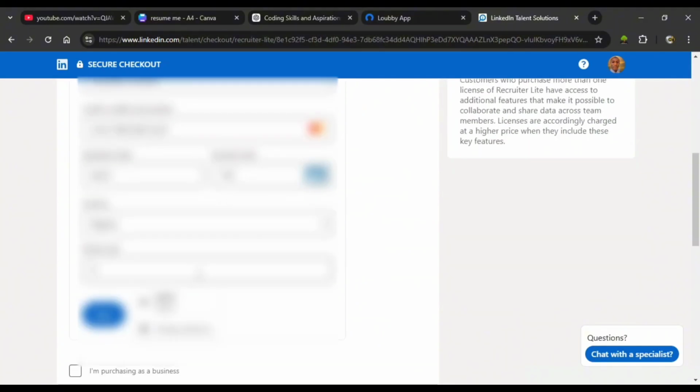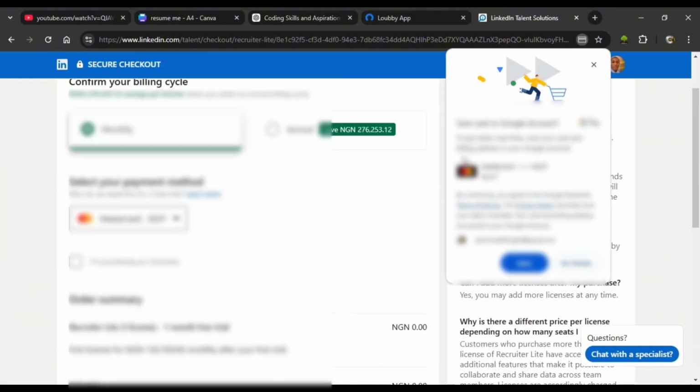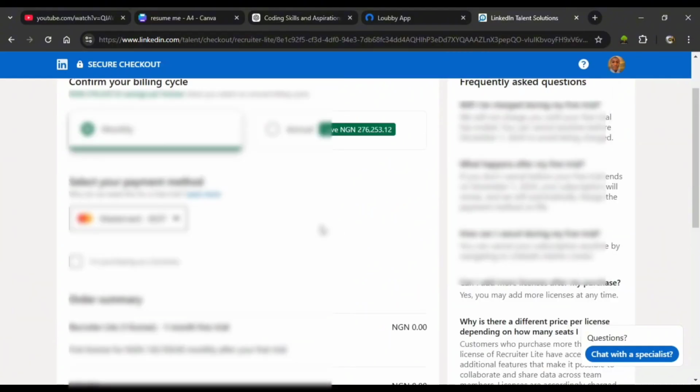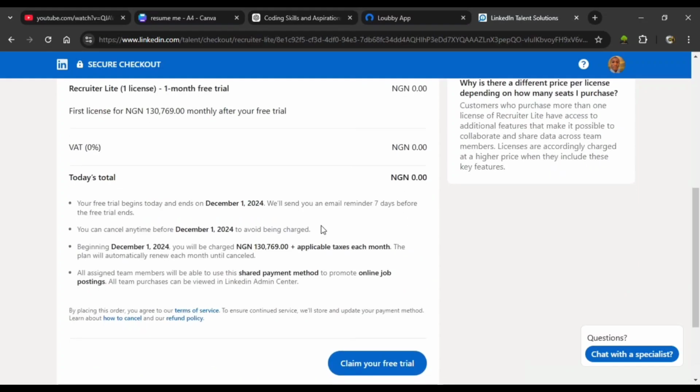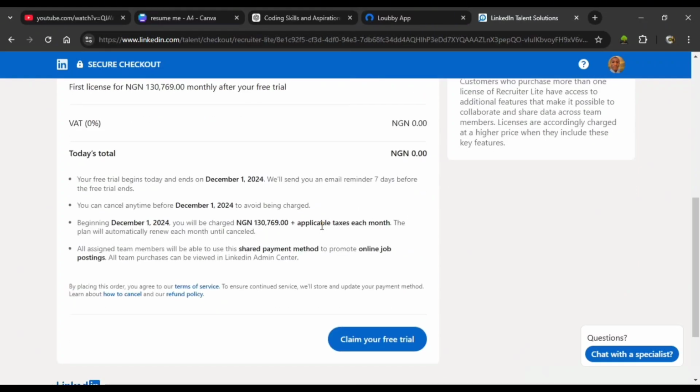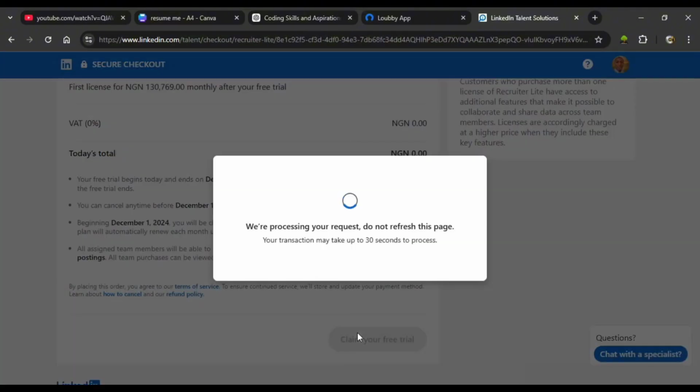And you will not be charged. It is free for 1 month, as you can see here. So let me enter my postal code and everything, then tap on save. As you can see, they will charge me on December 1 if I haven't canceled. So before December 1, I must cancel it. Then I will enjoy the premium version for free.